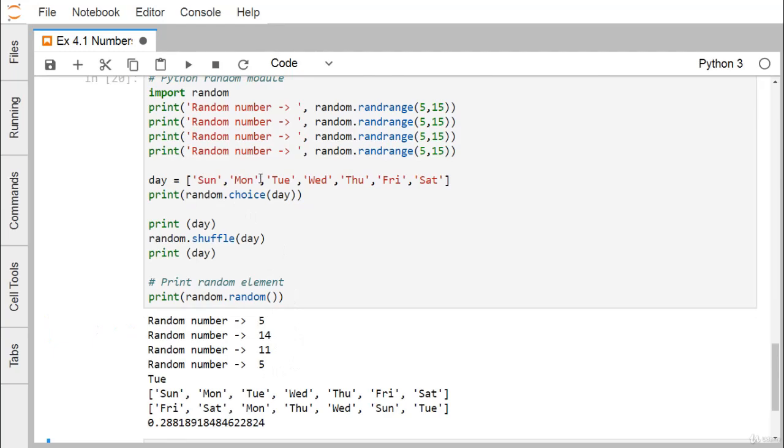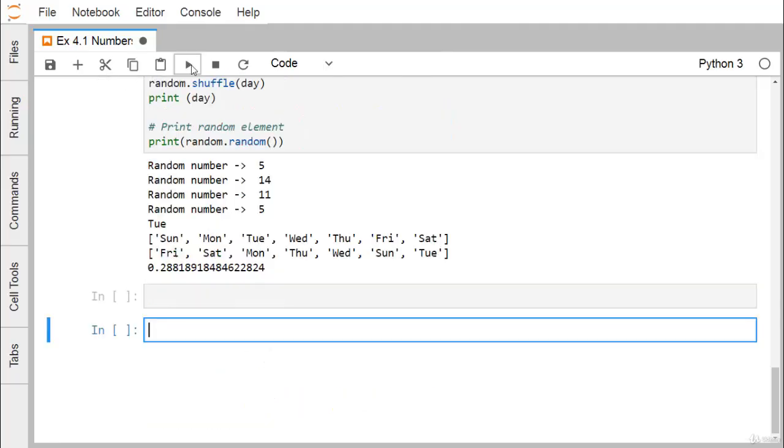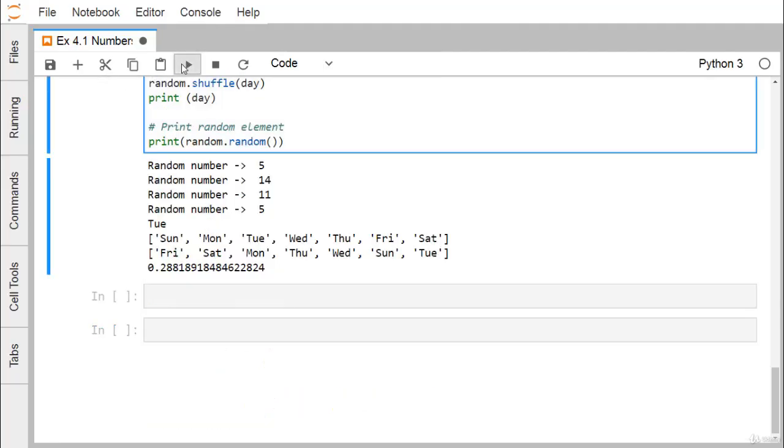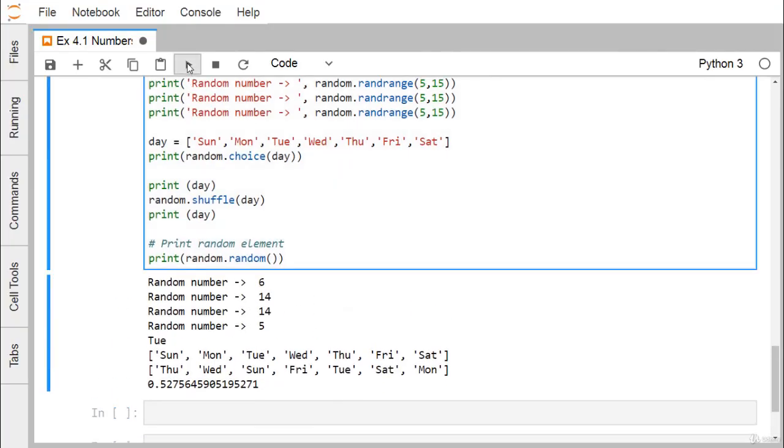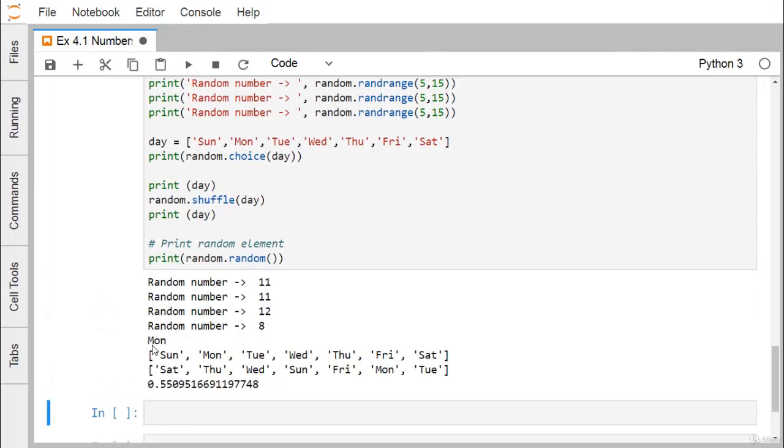Now we are having one list here, then random.choice(day). Day is nothing but the list. Here you see it has picked up the random choice 2. If you go for execution once again, we are getting the value 2 once again. If you go again, you can find that we are getting Mon here. So now this is print day.